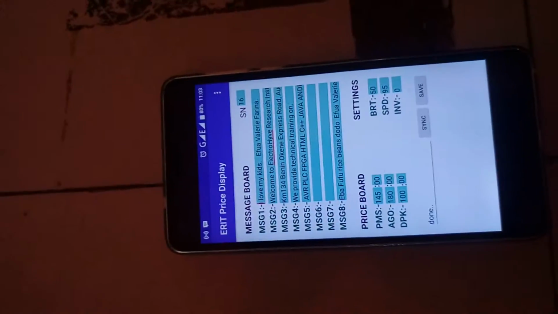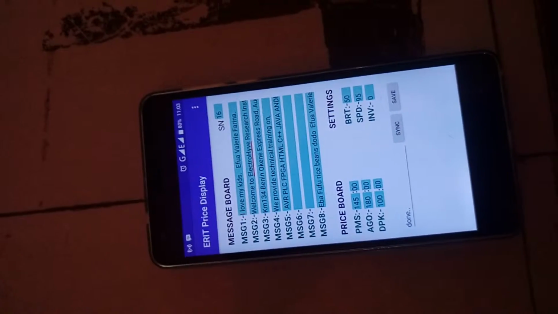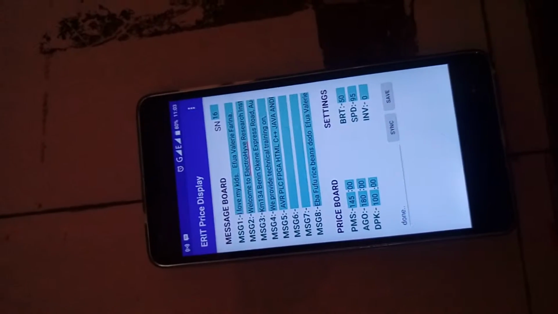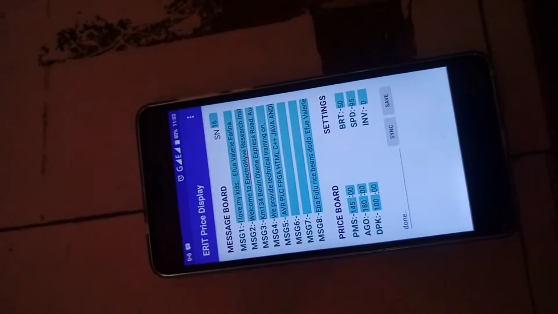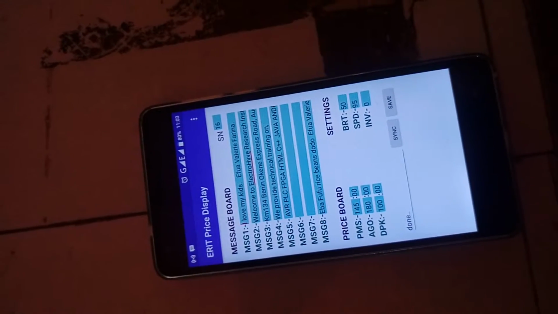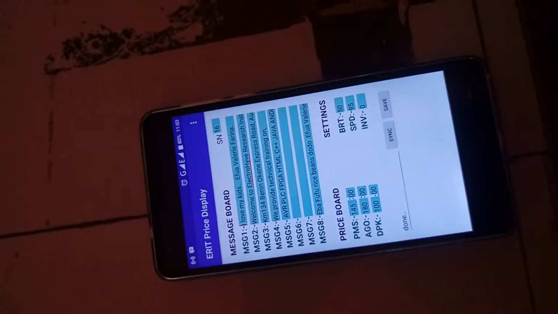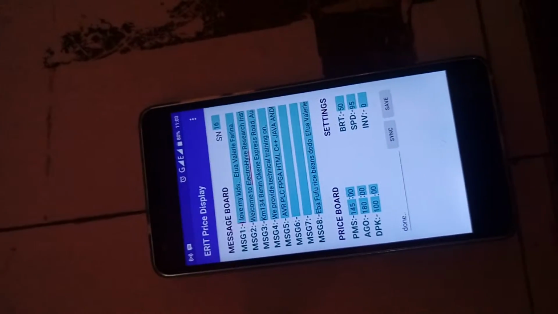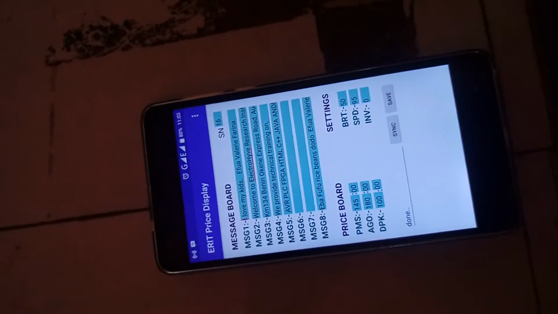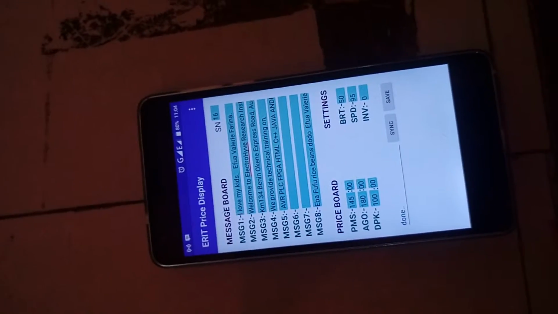Okay, first, we have different messages, message 1 to message 8. We have the price board, which is PMS, AGO, DPK. And we have the settings like brightness, how fast you want the display to scroll, then invert, like if you want to invert the display so that the characters can be inverted. Then synchronization and save. Synchronization is to read the content on the display, and save is to send what you have on our phone to the display.